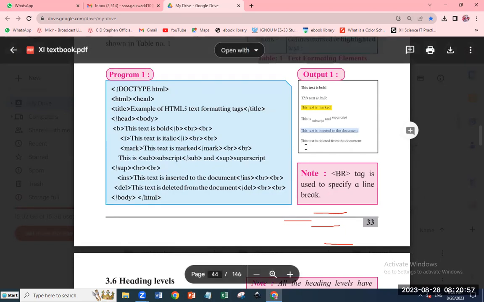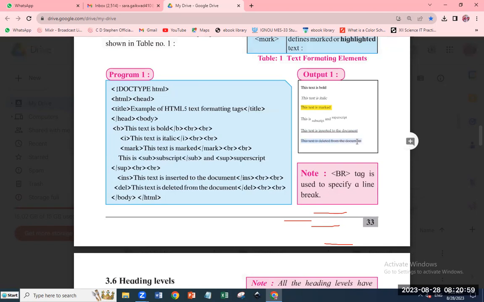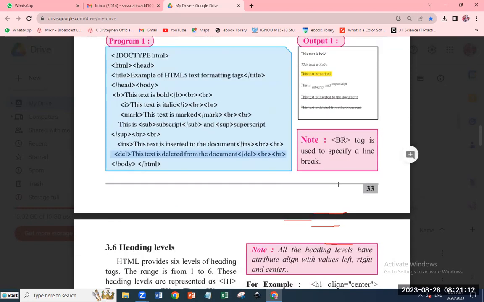Next is del. I want to show that the text is deleted. So I have it here. Whatever I have written in the del tag, del open and del close, will be shown as deleted. BR is used to specify a line break.